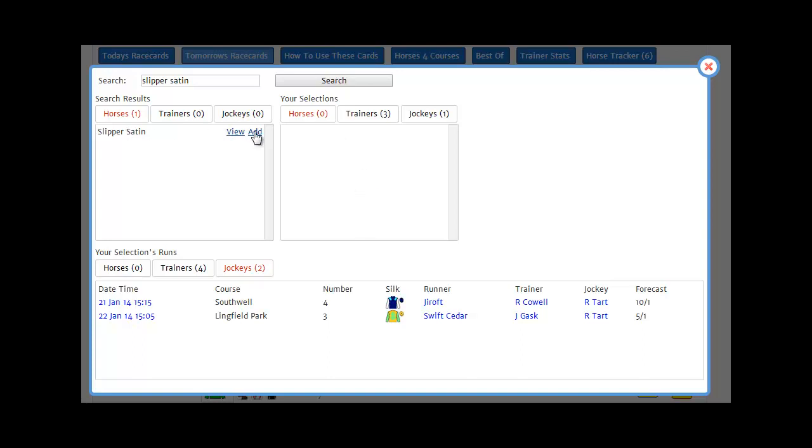In this case I'm going to add her to my tracker, so I click add and you can see that Slipper Satin appears in my tracked selections. You can also see that Slipper Satin does not appear at the bottom of the screen, and that is because she doesn't have an entry at the time of writing.